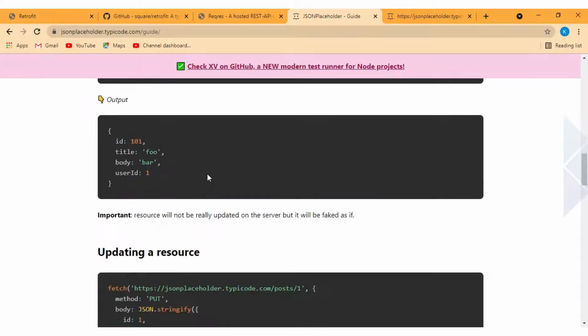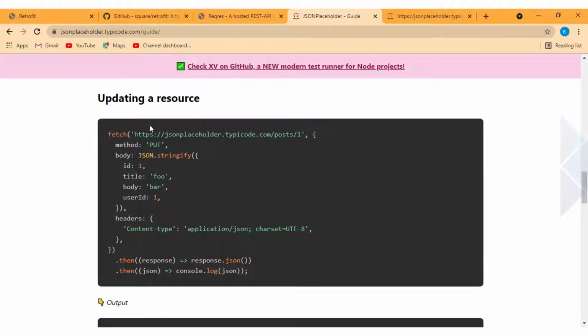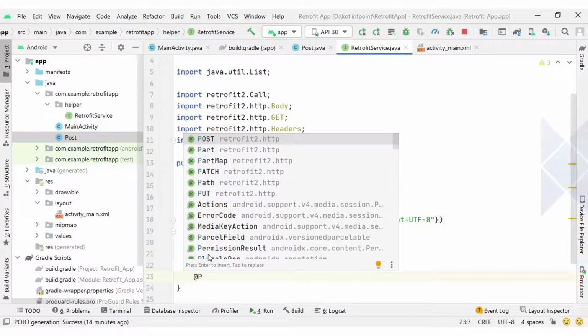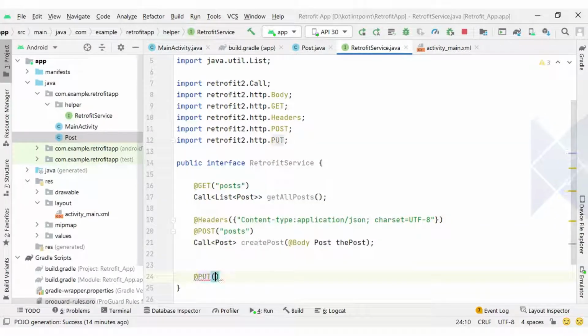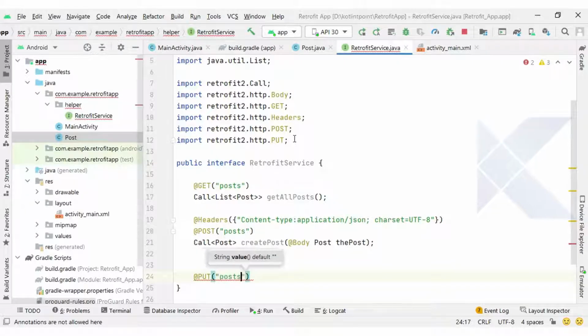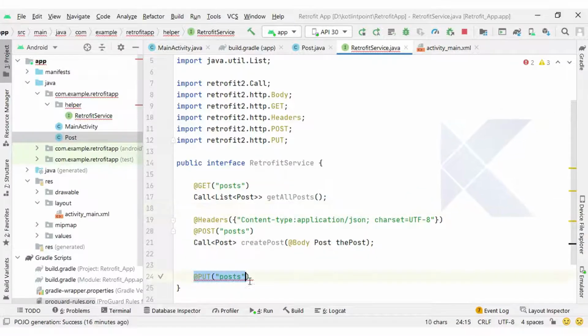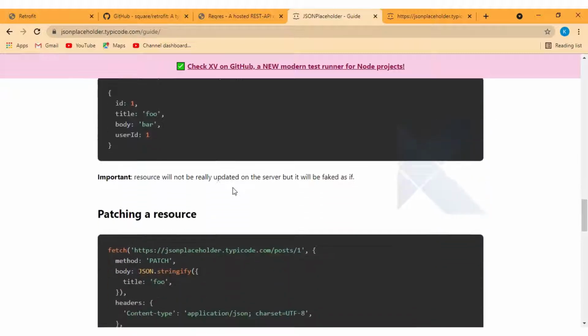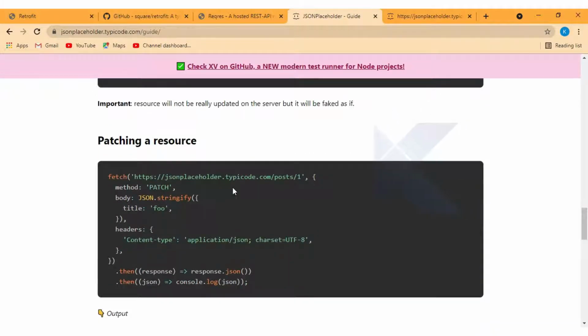Okay, similarly, suppose we have an update method, in the same way we can have the PUT method here. So let me show you one more example. @PUT annotation with the endpoint posts/1. So here I'm going to have a Post. So guys, here we have the @PUT annotation with the posts endpoint, and you can also see on the website they have given both PUT and PATCH options.